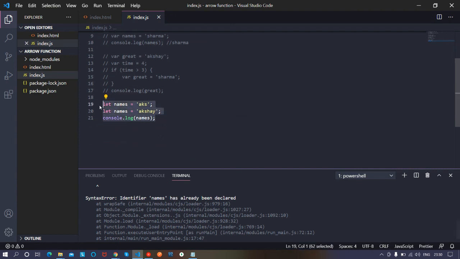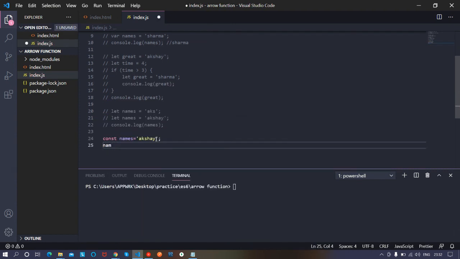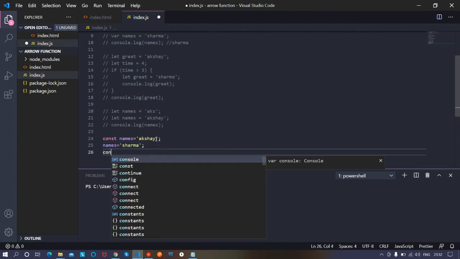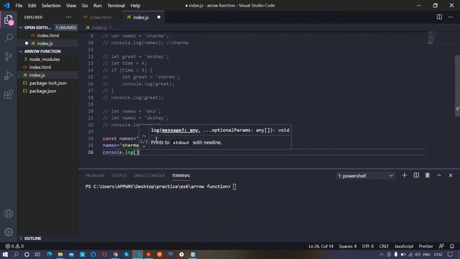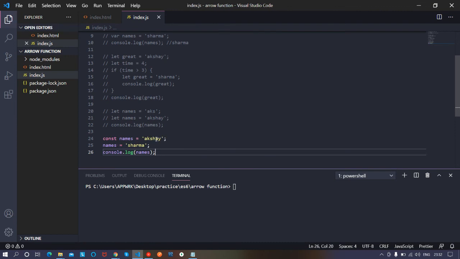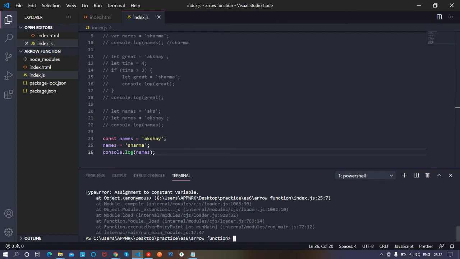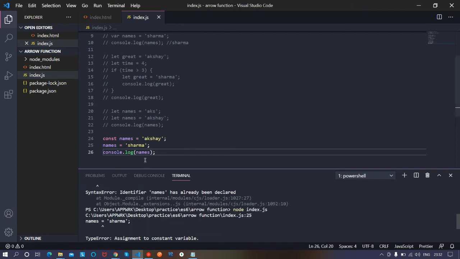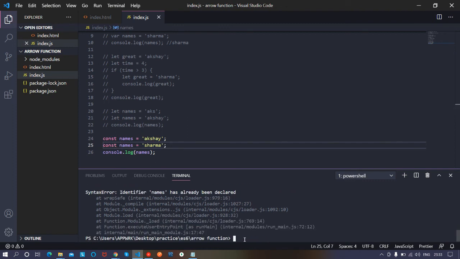So let's comment this. Let's try to update it with const and console. And let's try to run it. It will give me an error. Okay, you can see the error: assignment to constant variable. We can't update or redeclare it. Let's try to redeclare it. Sorry. So you can see that you can't redeclare or update it.